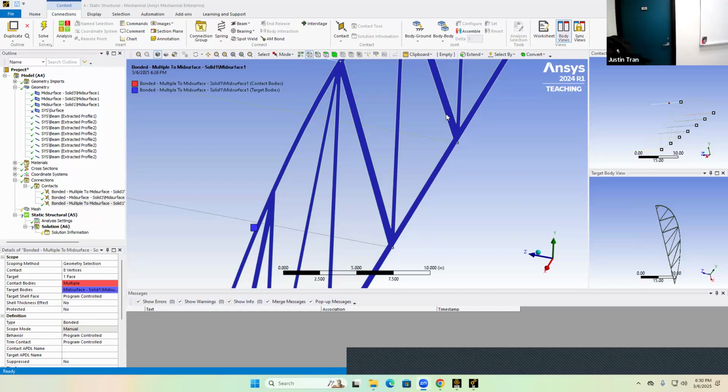That's the other side. The other side is the deck, and then we want to make sure all the ends of the beams are connected. And then the target will be the road, and the contact will be the beams.